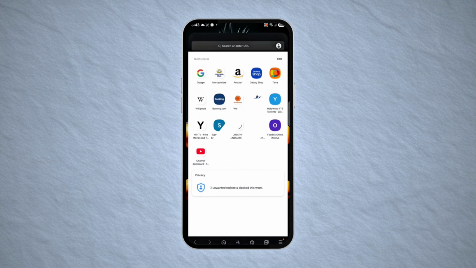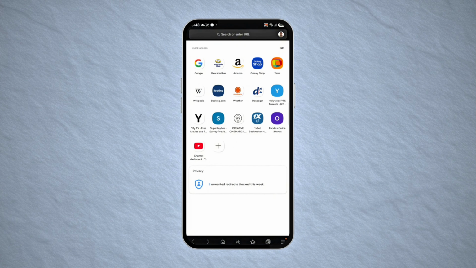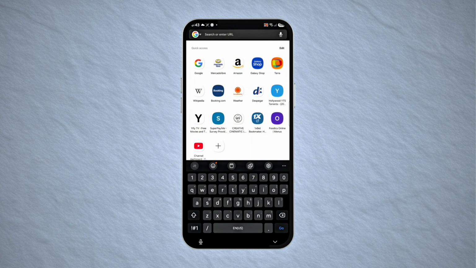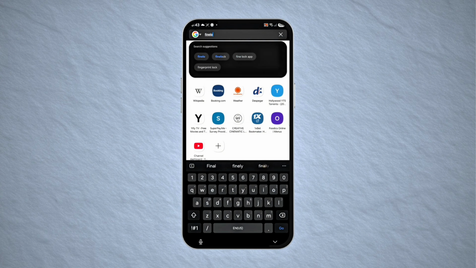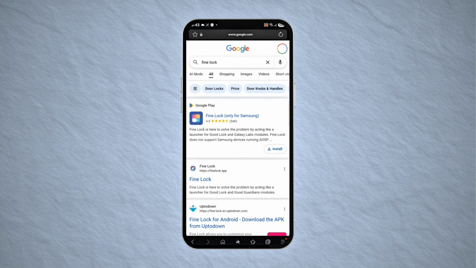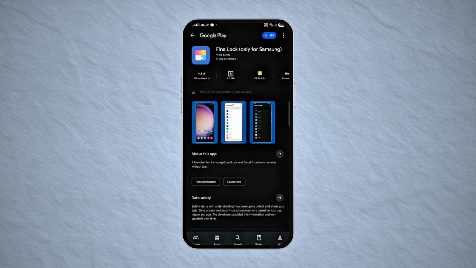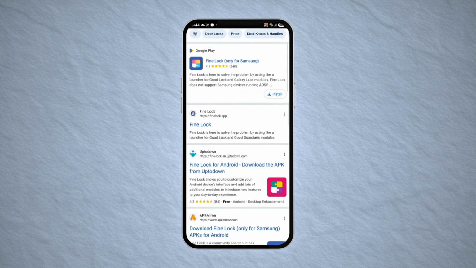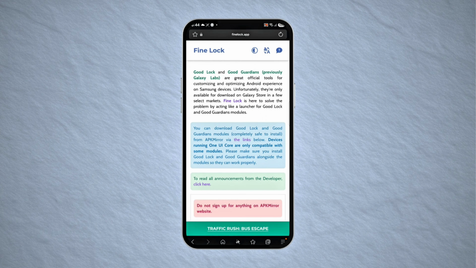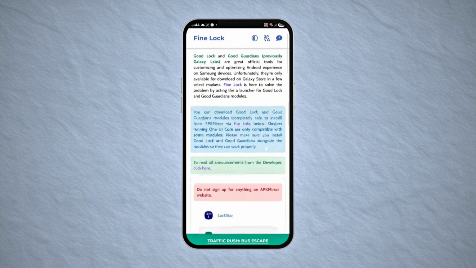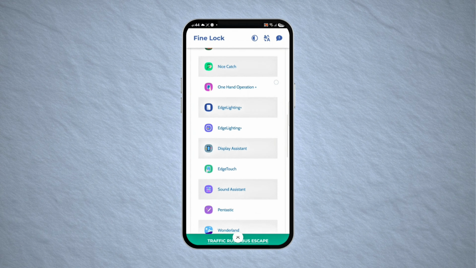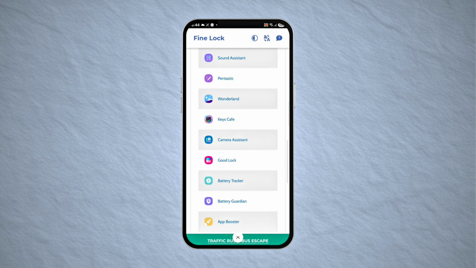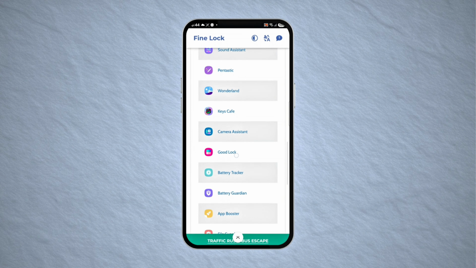Now what you're going to do is you're going to come into your browser and search Find Lock. Okay, and then you can see here it's showing here. If you select this, you have it here, but you see the same thing. So you can come inside this very location and you can find the Find Lock here. So you're going to scroll down, and while in here you should find the Good Lock right here.